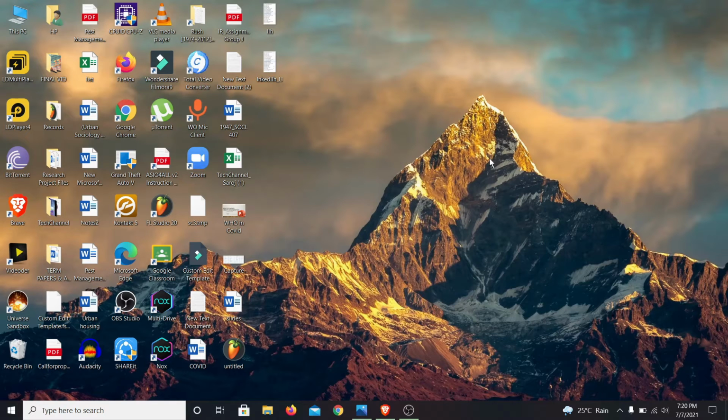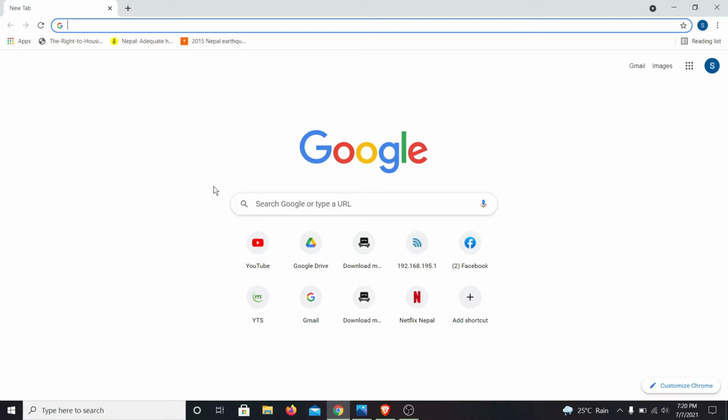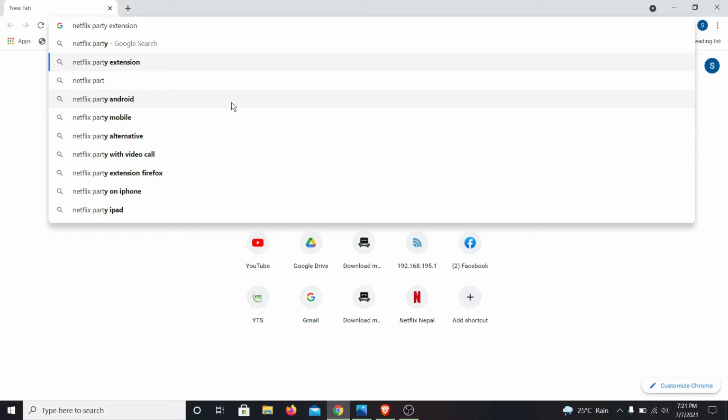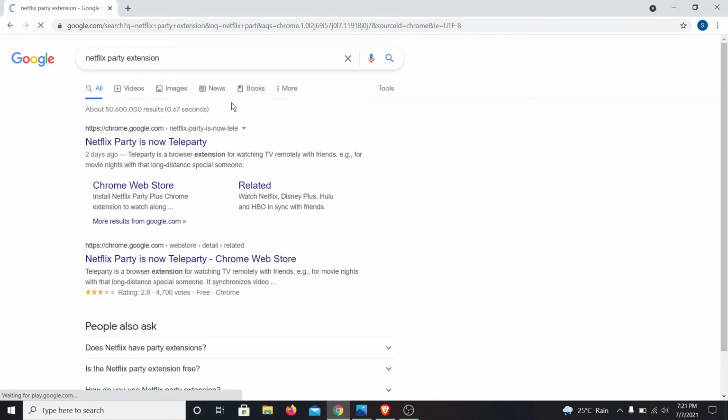However, this feature is not available on the Netflix application, so you'll need to use the web browser, which supports the Netflix Teleparty extension. So first of all, let's go ahead and install the Netflix Party extension by opening up your web browser. It is recommended that you use the Google Chrome browser, as it natively supports many different extensions. Just type in Netflix Party extension and press enter.